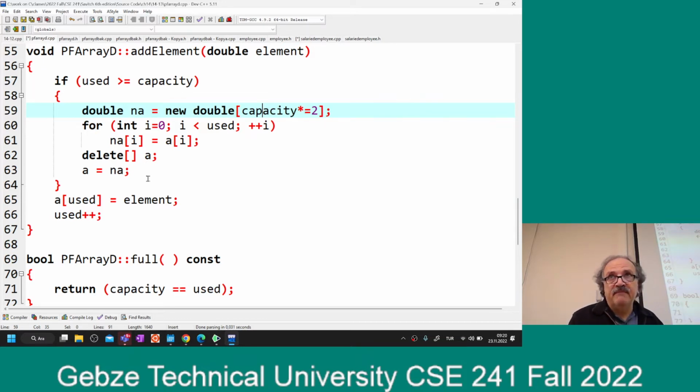Can you use the destructor for deleting? No. You will never call destructors explicitly. Destructors are called by the compiler's code, okay? If you delete, the whole object is deleted, not just A, right? Your capacity, your used, any other thing that you don't know about in your object, they all will be deleted. That's a bad thing. Don't do that, okay?